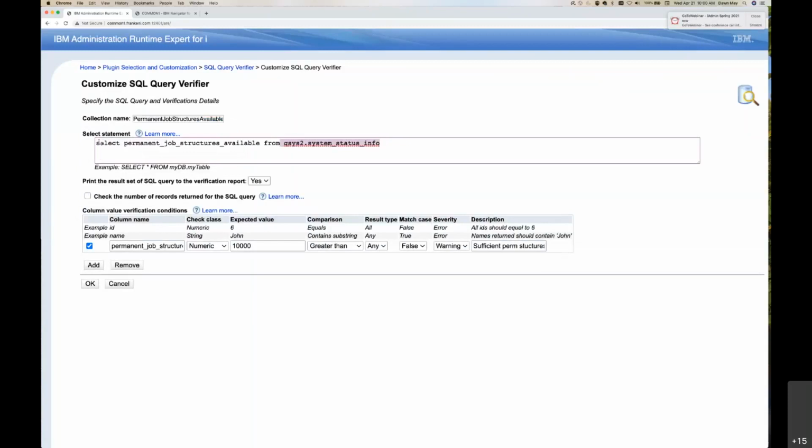So I set up my query. I can check the number of records returned. Maybe I want a query that returns 0 records. Let's say I want to check disabled user profiles and I want no disabled user profiles. If I get more than 0, I have an error. You can do number of rows returned. And this one, I want to make sure there's at least 10,000. If I don't have at least 10,000, I can put out a warning that I do not have sufficient permanent job structures, whatever it might be. Again, a lot of my examples are contrived, but tend to be simple to make the points.